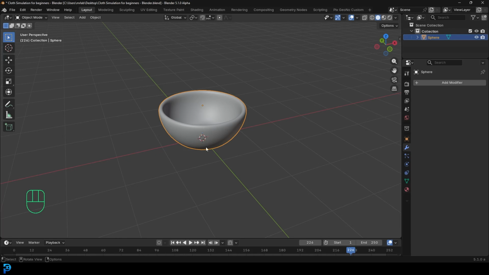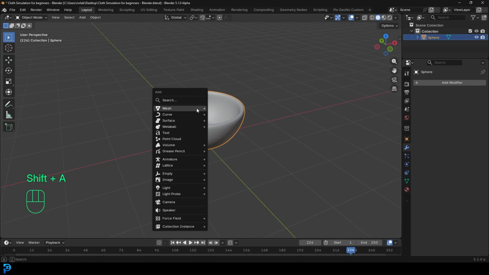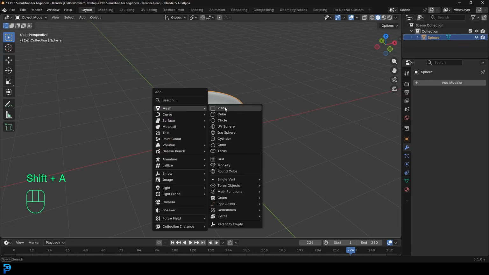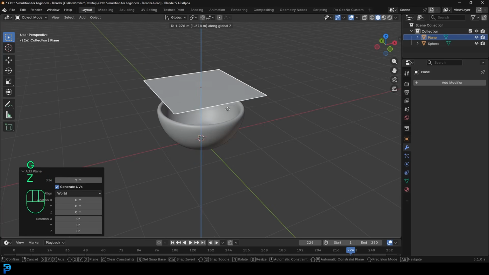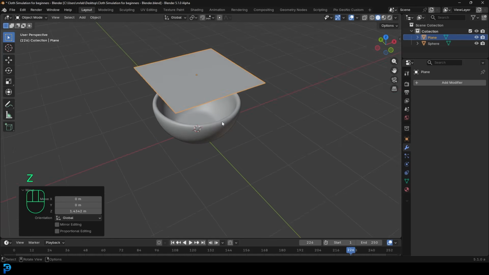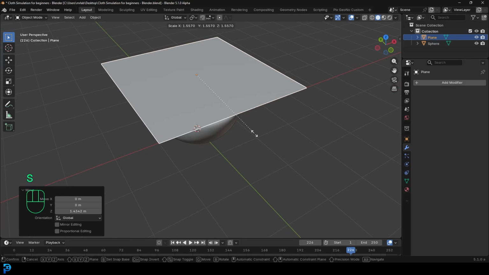Cool. Now this is going to be totally worth it. I know we did a little bit extra making this ball, but now we can go Shift A. We go over to our mesh option. Let's add in a plane. We're going to go G, Z, and move this plane up. Click, and then we're going to go S to scale this plane up like so.